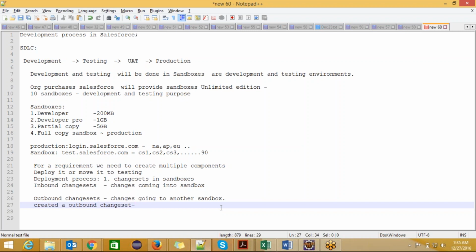Once I created an outbound change set, we need to upload it. The next step is to upload it to any sandbox in my organization, so I need to select. I have three sandboxes: development is my sandbox, and from development I need to select which sandbox I want to push the changes to: testing 1, testing 2, testing 3. There are 3 testing environments. So first I need to upload it to one of them, either testing 1, testing 2 or testing 3.